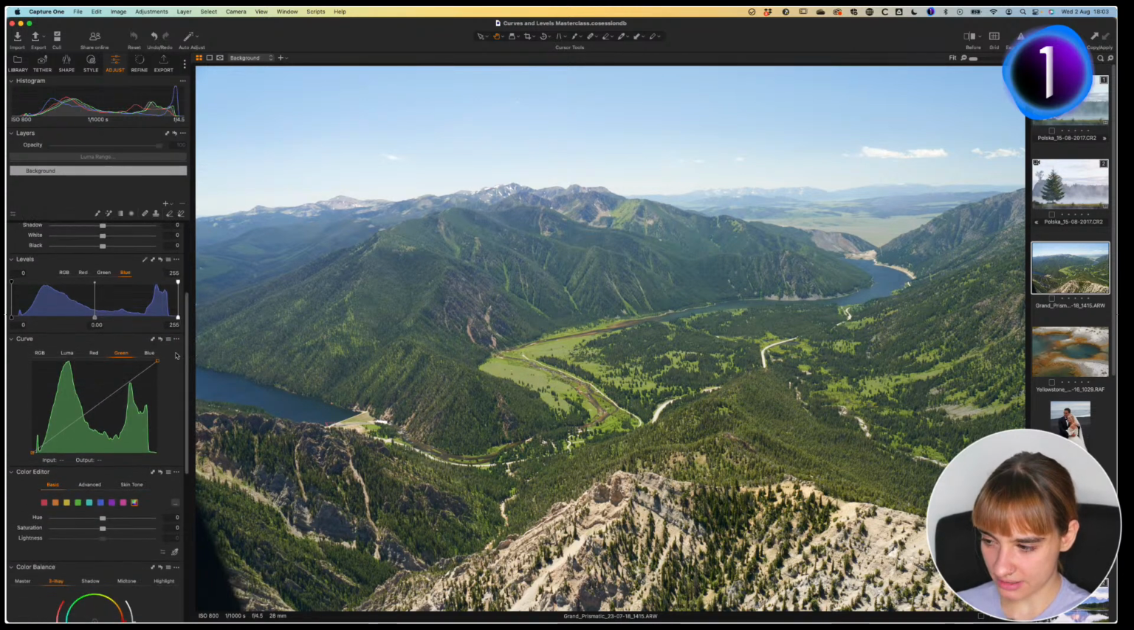And we're going to do that exclusively from the curves. So this is why the curves are so powerful. The thing is that you can do so much with them.